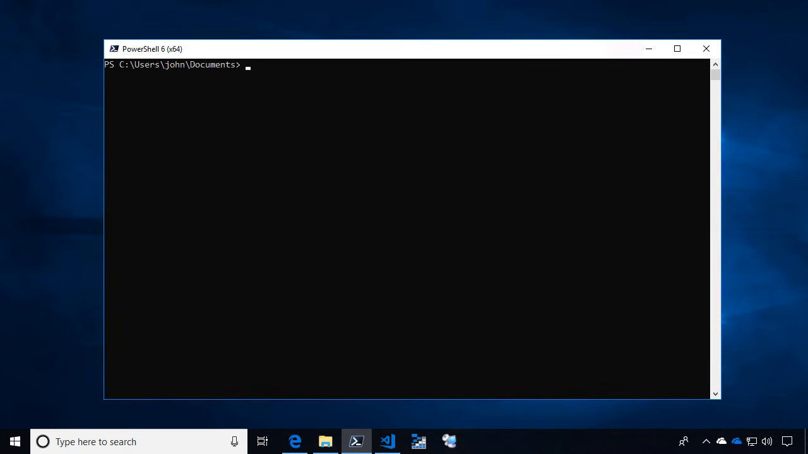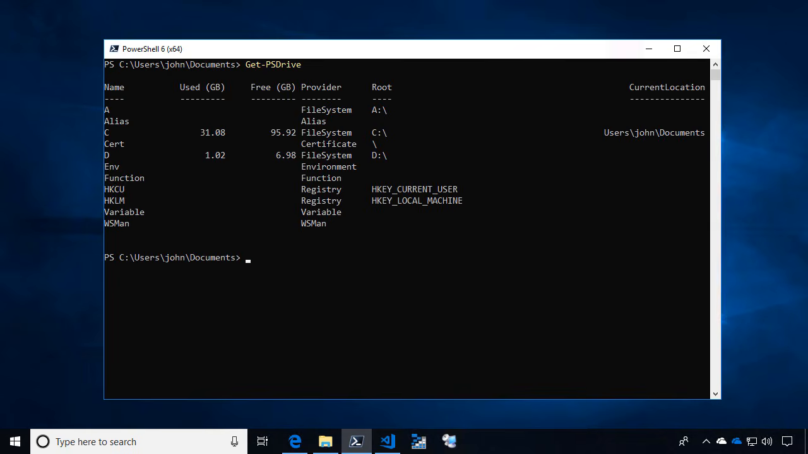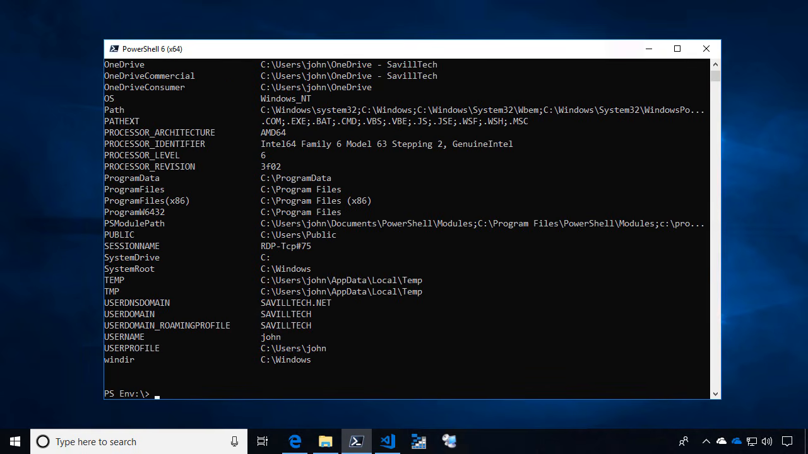So if I jump over, if I do Get-PSDrive, tab to complete, I can see, yep, I've got various drives, the A, the C, the D, they're familiar. I've got my alias, I can move to alias. I can look at my environment, I can look at functions, I can look at the registry, HKEY_CURRENT_USER and HKEY_LOCAL_MACHINE. So if I go with cd env, and list, oh, there's all my environment variables.